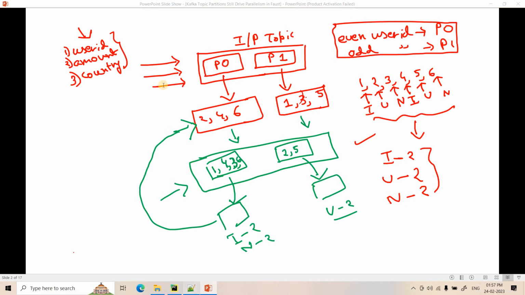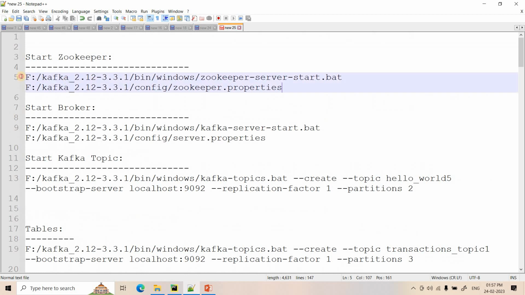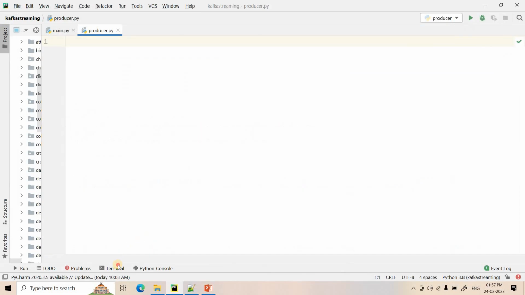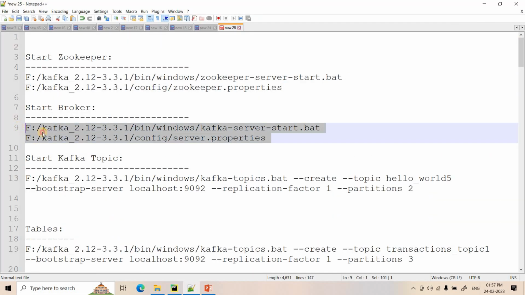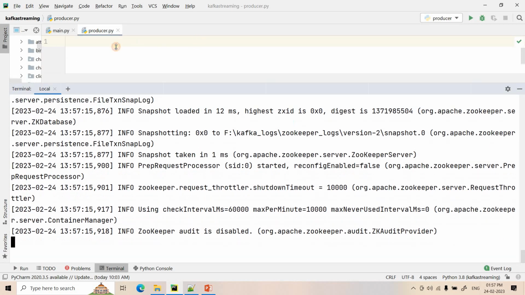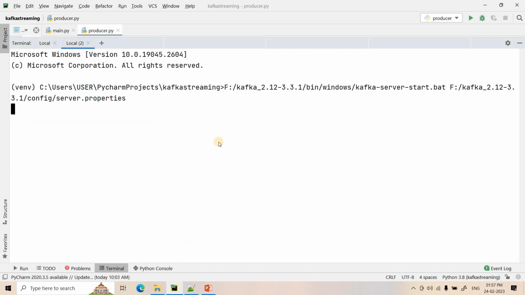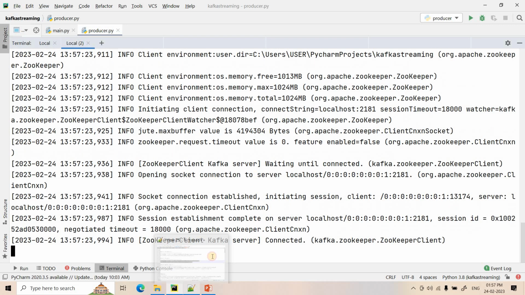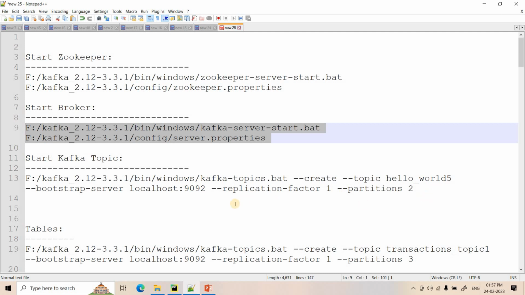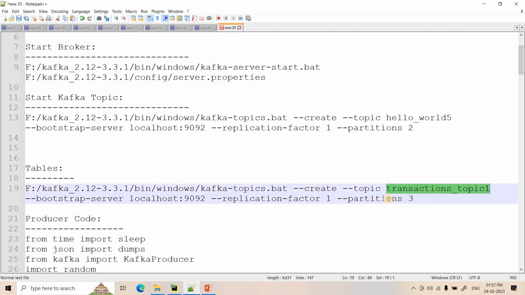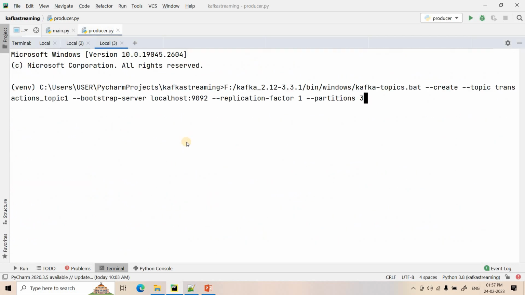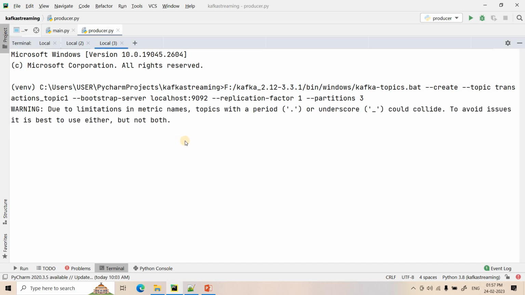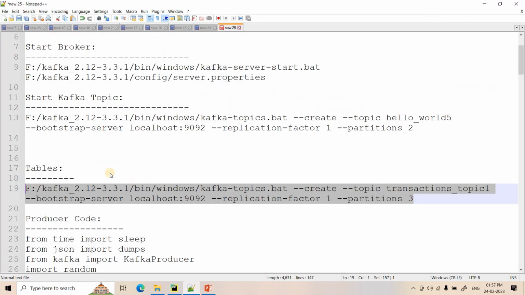So let's try to understand this particular phenomenon with programming now. What I will do here now, I will go to my notepad and I will start Zookeeper in PyCharm in a console, right? And then here I will start my Kafka broker. And then here I will create a topic with 3 partitions. Okay, transaction topic 1, that one let me create. Okay, the topic got created successfully, fine.